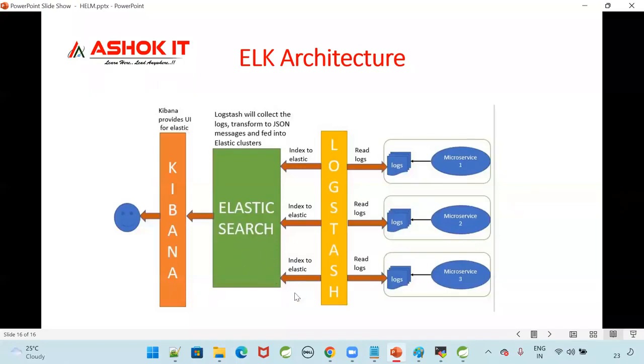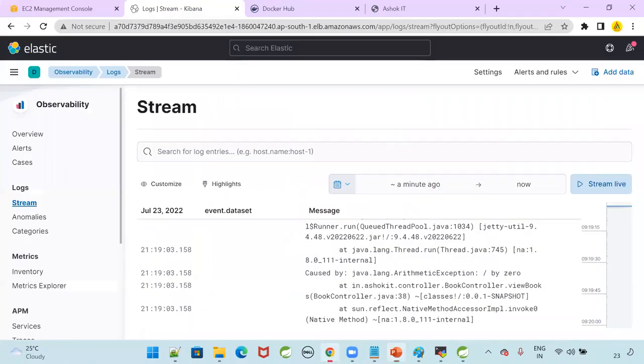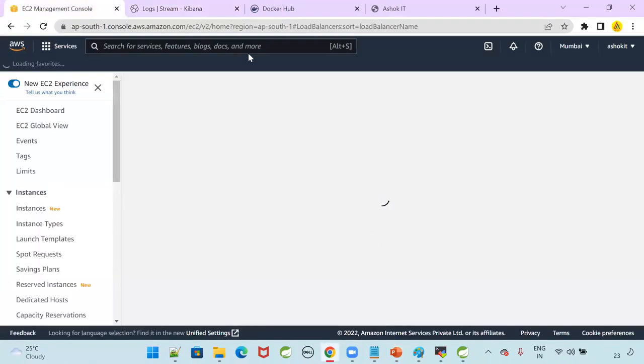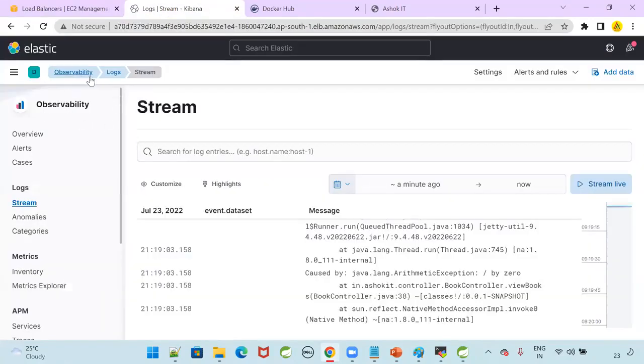So now in my cluster, I created a namespace. In that namespace, I installed Filebeat, I installed Elasticsearch, I installed Kibana. This is called the EFK stack, right? So now Kibana is running as one load balancer service. Using the DNS of that Kibana, I'm accessing it. I'm going to observability. I'm checking the logs live streaming.